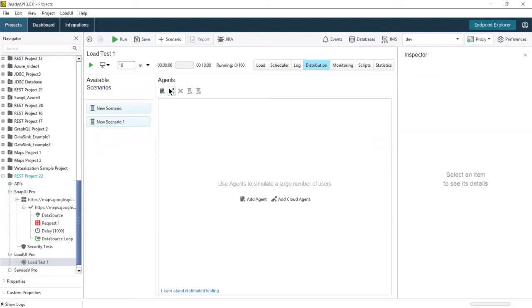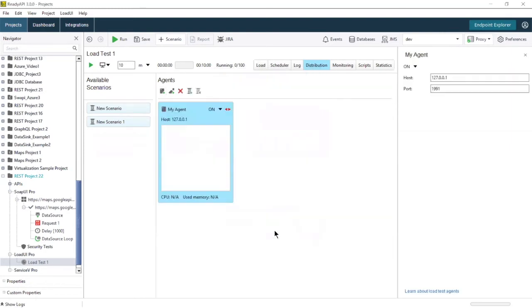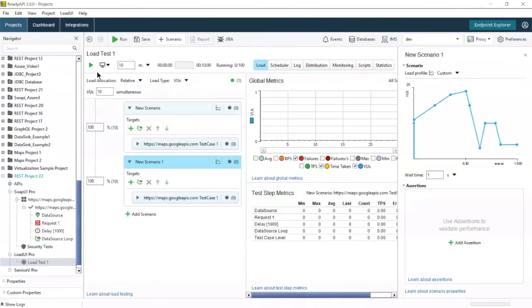They include on-premise agents and cloud agents using Amazon. So if I wanted to set up an agent, we could do that, and then I could just drag the scenario into this particular agent. I can have all of my scenarios run on a single agent, or I can have multiple agents running various scenarios. Once we've configured our load test, we can go ahead and launch the load test.